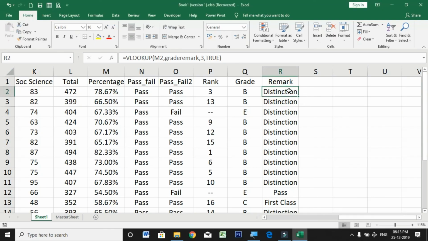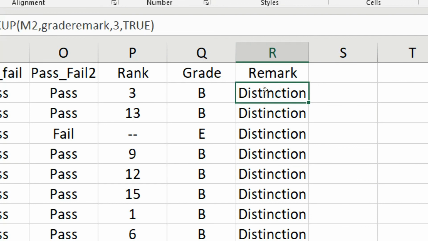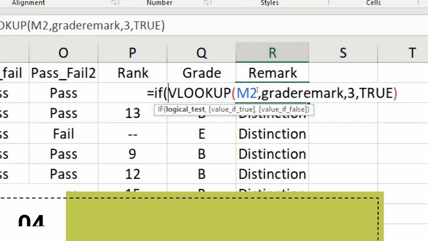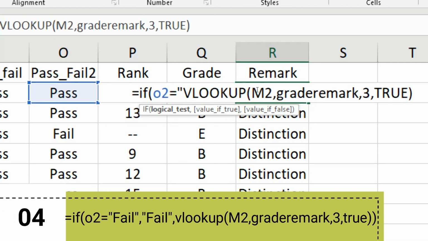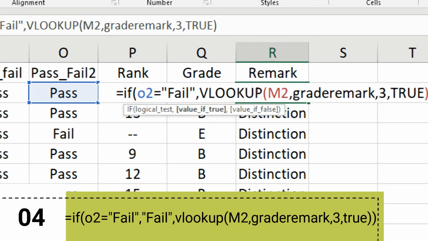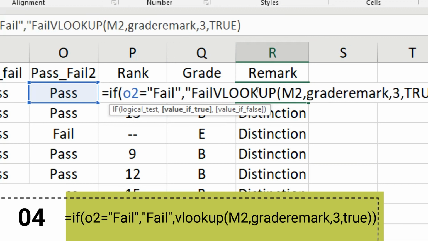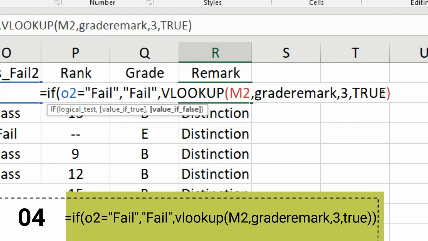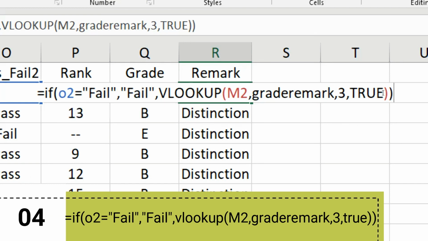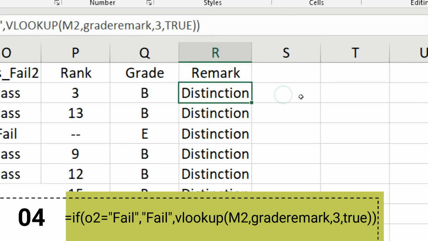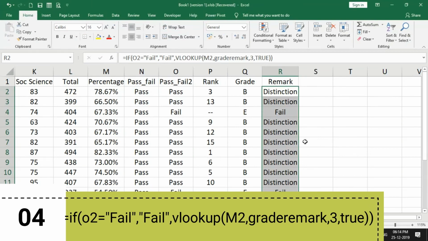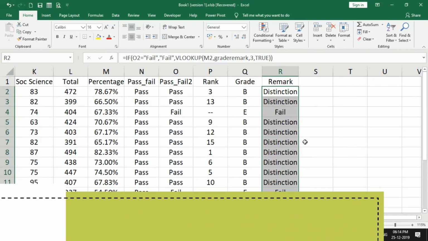So similarly, we are going to try and correct our remark formula. I'm going to select the cell, double click on it, going to type IF, bracket open, if the cell O2 holds the value fail, then we should show that the student is failing. Otherwise, simply do the VLOOKUP and find the remark as allocated in the grade remark table. All you have to do now is drag the formula down, and there you go. We have our remark in place.